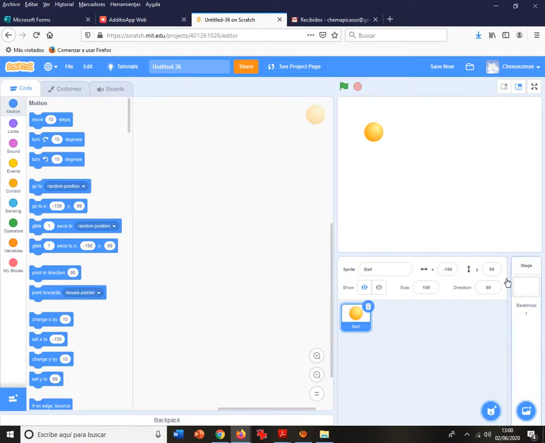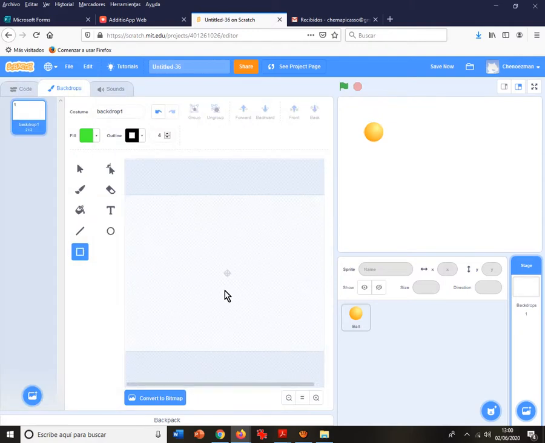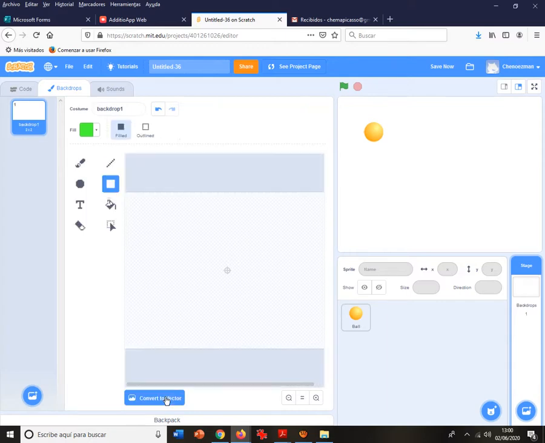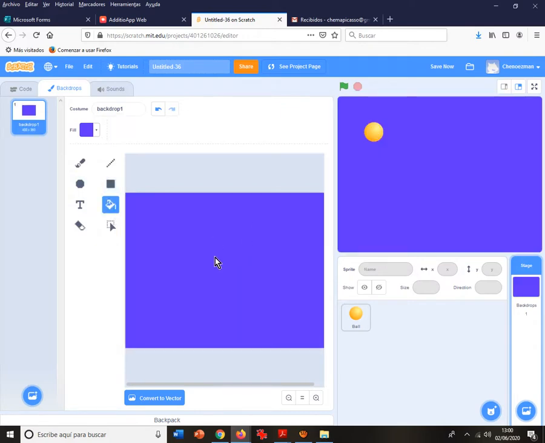So we go to the backdrop on the right side. We go to backdrop to paint, or we can use this tool. We can use the converting to bitmap, it doesn't matter, we can use any of them. First we create the background with a color like this one, and using this tool we paint it all with the same color. And now to create the race, we can use the eraser. Just by erasing we can create a path with different shapes.